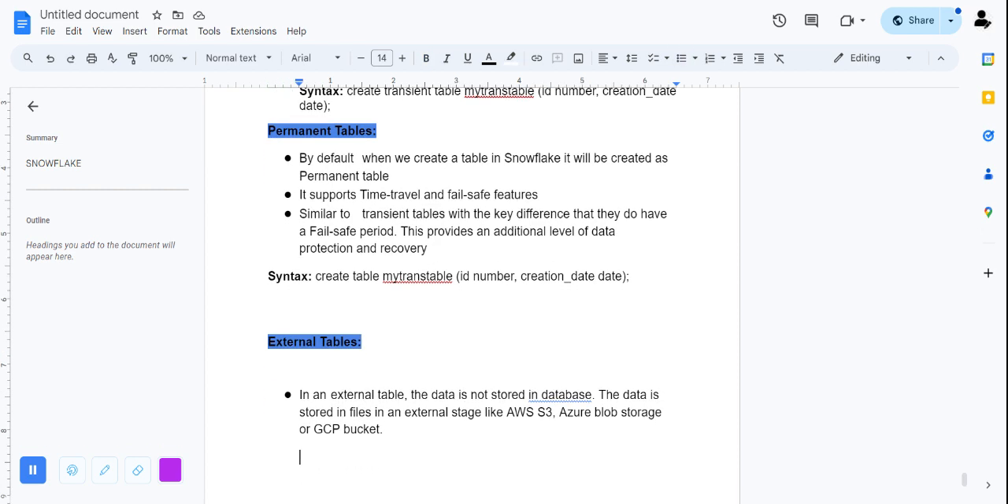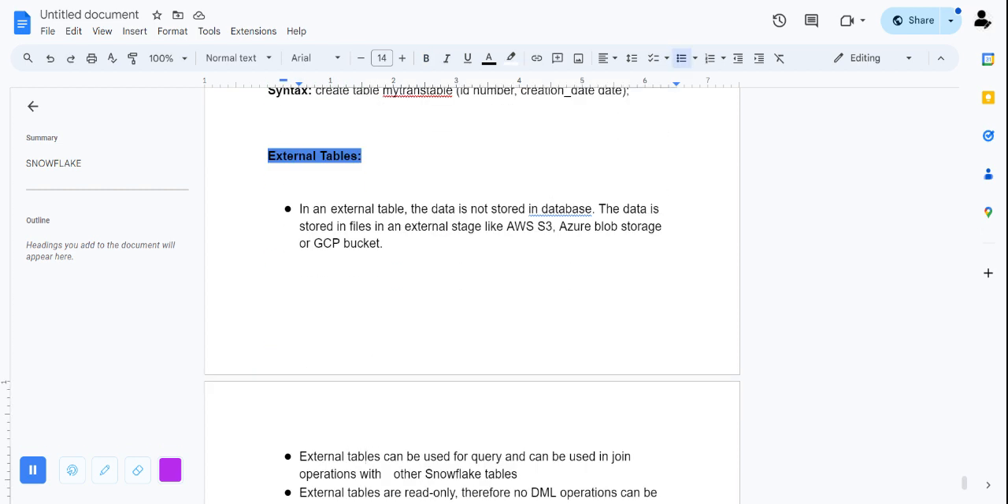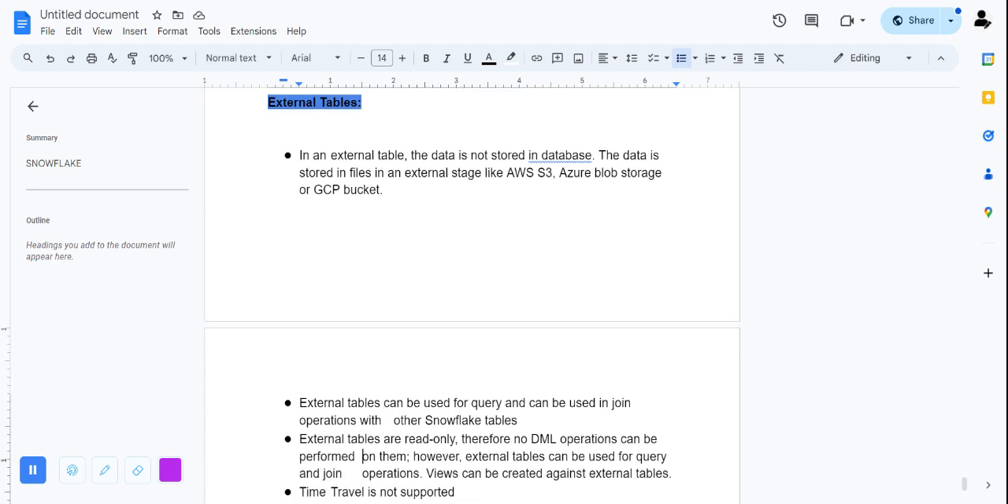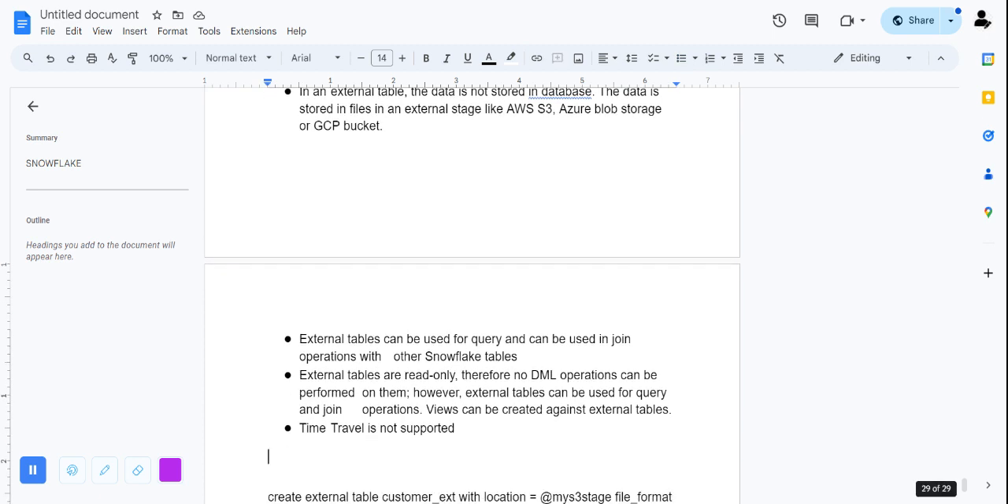And then the external table. In an external table, data is not stored in the database. Data is stored in external locations like AWS S3, Azure Blob, or a GCP bucket. In this way, data is stored in an external location. An external table can be used only for query and joining purposes. We don't perform DML operations on an external table. However, an external table can be used for query and join operations.